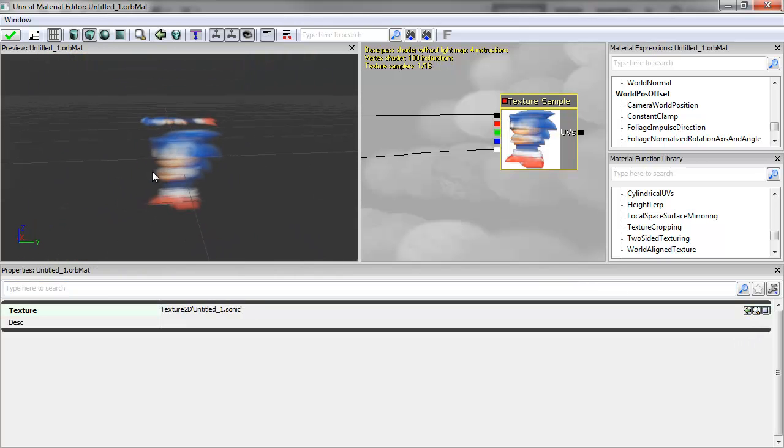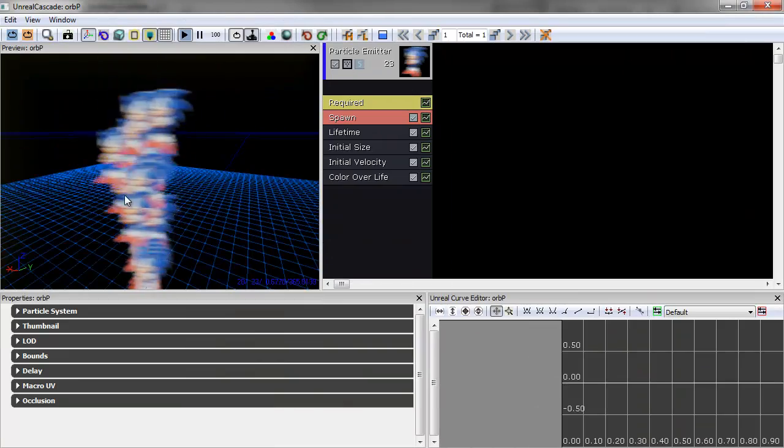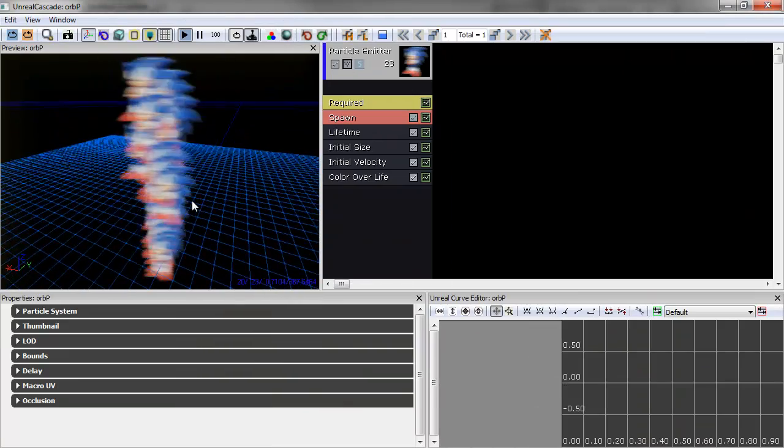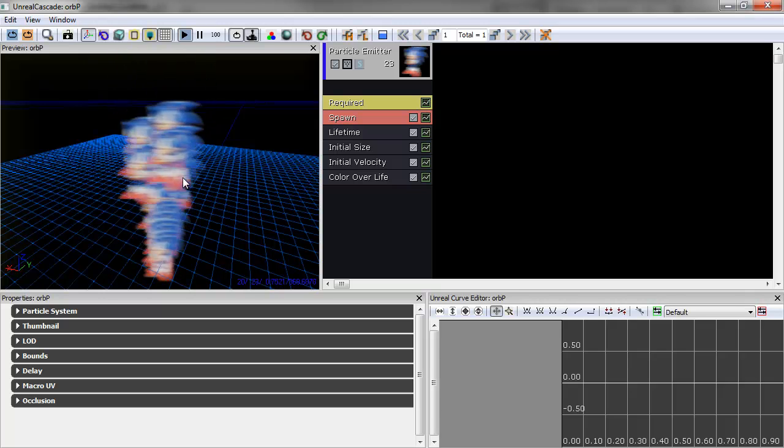It looks pretty good. It looks like a really good alpha, just like we'd expect. So we'll go ahead and compile and look inside of Cascade, and there we go. We can see Sonic the Hedgehog. He's all blurred and looking good. So that's how you make a proper alpha channel.